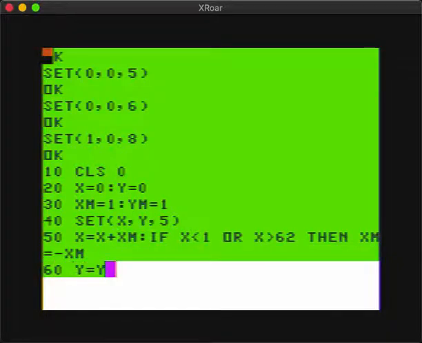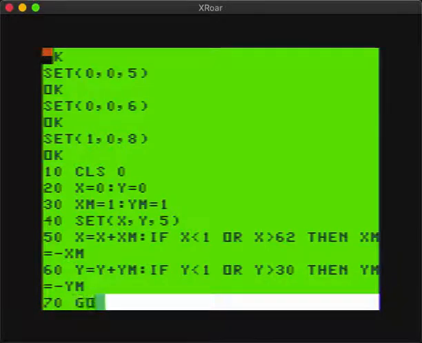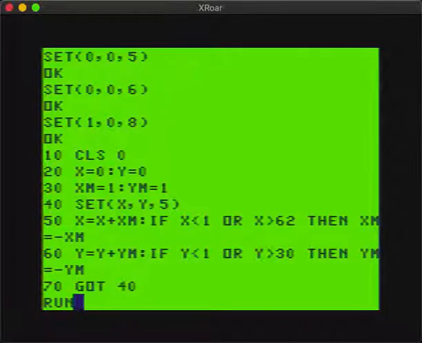And do the same thing with Y. If Y is less than 1 or Y is greater than 30, we have 32 up and down, so that's 0 through 31, then Y move equals negative Y move. And then go to 40.